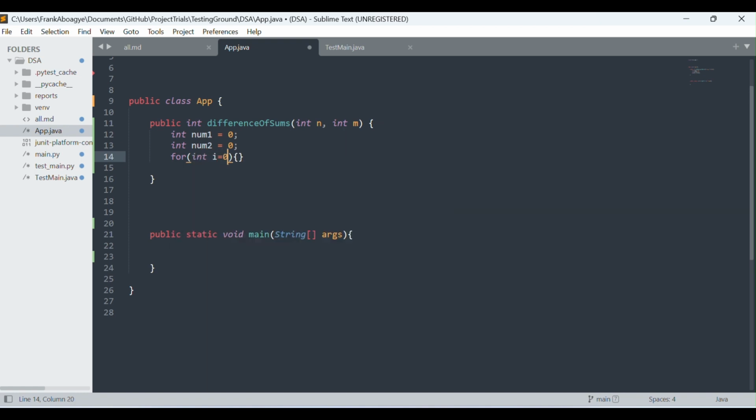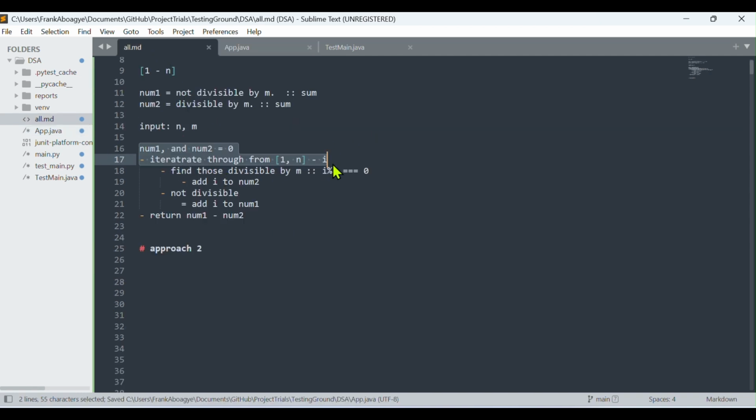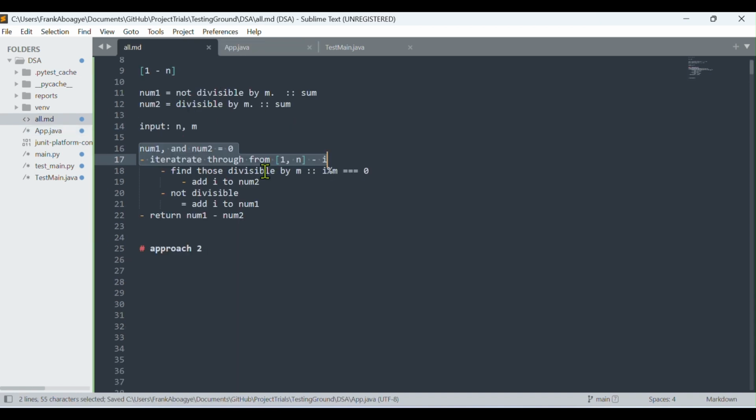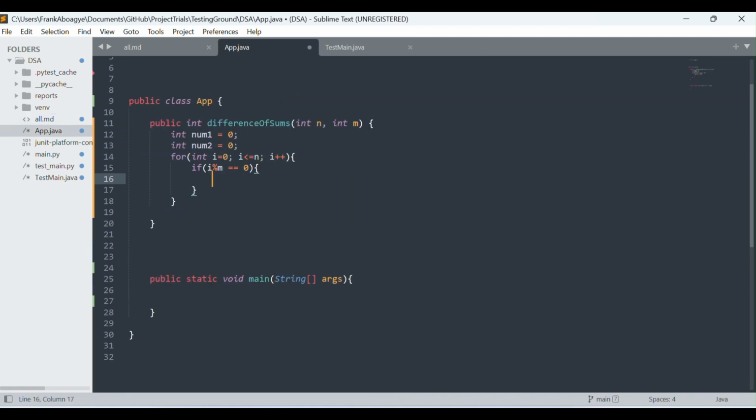And i is equal to 0, i is less than or equal to n, and i plus plus. So we increment that, and once we iterate through, we find out which are divisible by m. If that particular i modulo m is equal to 0, then we add it to num2, which is keeping track of those divisible by m. So you see num2 plus equal to i.